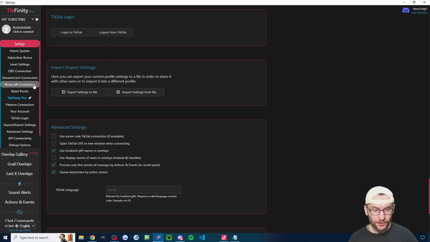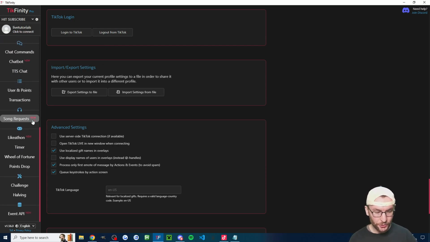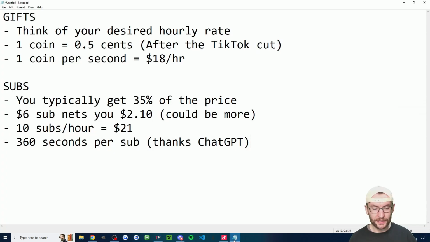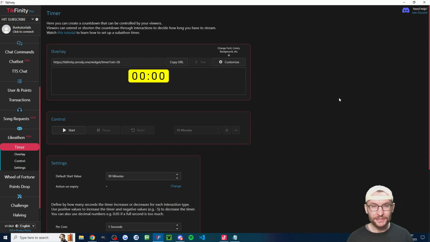And of course, I'll put my longer TikFinity guide in the description, but let's scroll down on the left and click on timer. And this is what our focus is on. And if we go back to my notepad, like I said, we're going to set this up so we're earning somewhere between $18 and $21 per hour from our subathon. Basically what that means is if we end up earning below that, the stream is over.